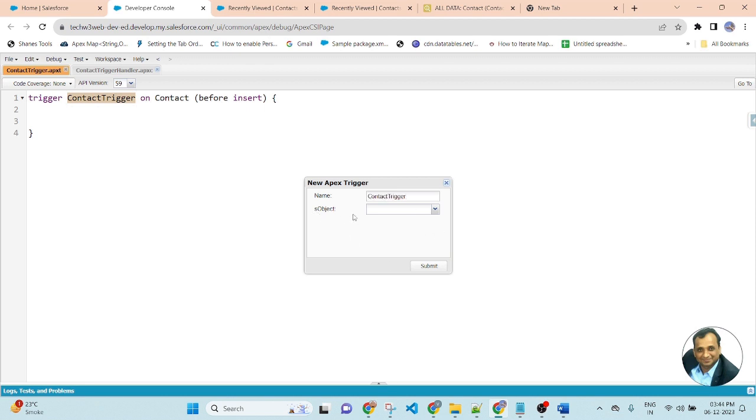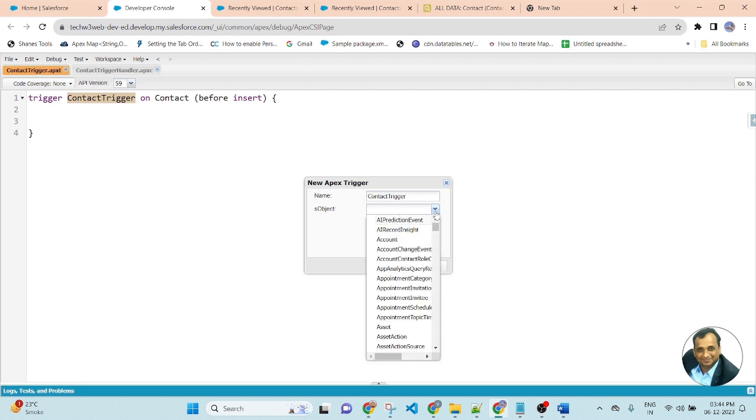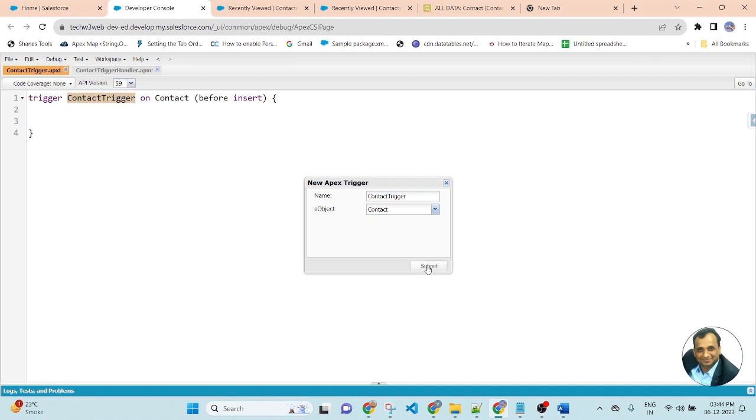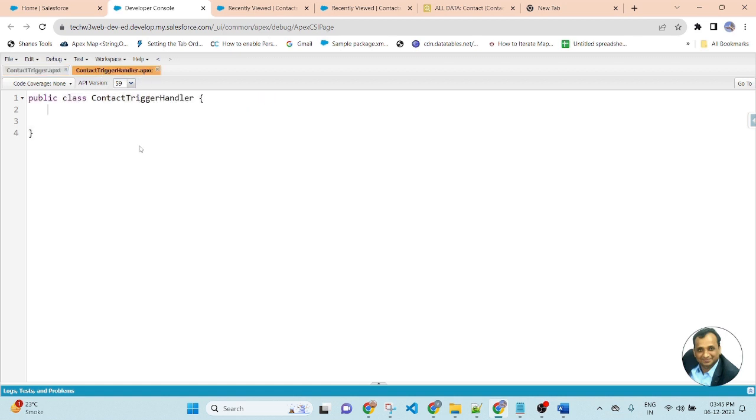And select the sObject on which you want to create the trigger. So here I am selecting contact. So this is the object name. Then submit. So here I already created the contact trigger file, so no need to create it again. So first create a file of the Apex trigger, then create a contact trigger handler.